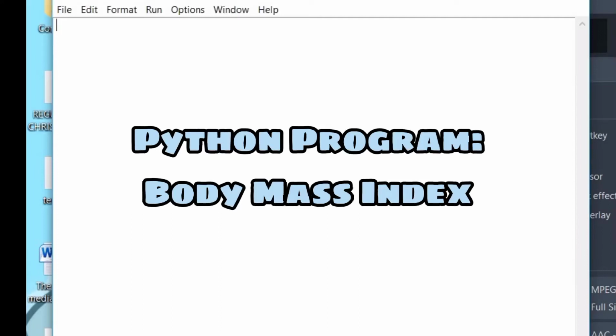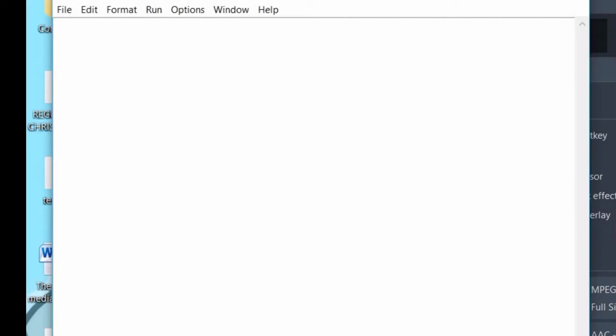This is a Python program that will help us determine the body mass index of the user. The body mass index is the body fats based on the user's height and weight. So let us print the title, which is "Let us determine your body mass index or BMI." So we will be asking for the user's weight and height.